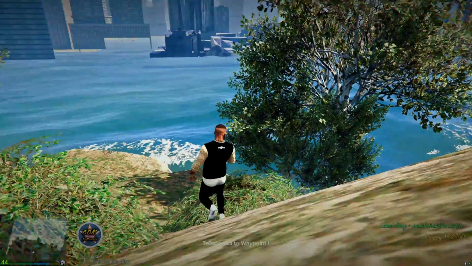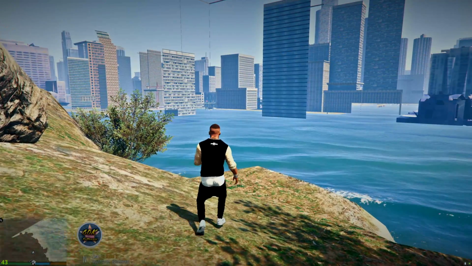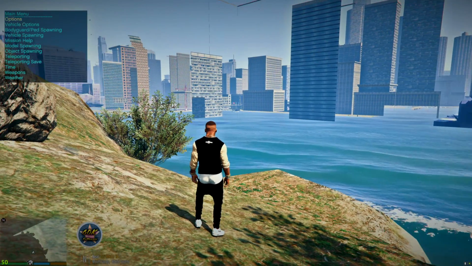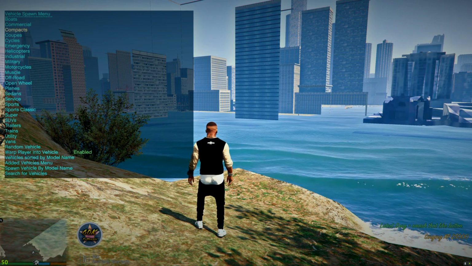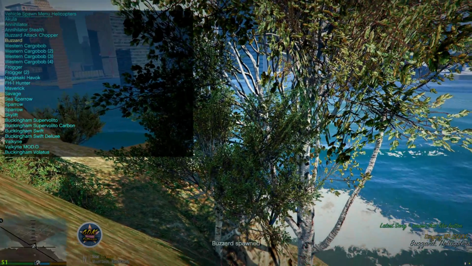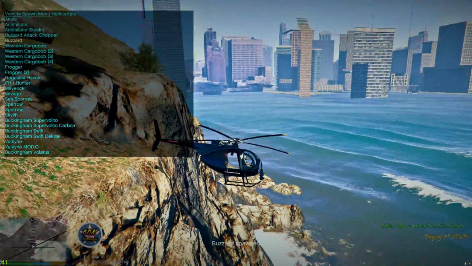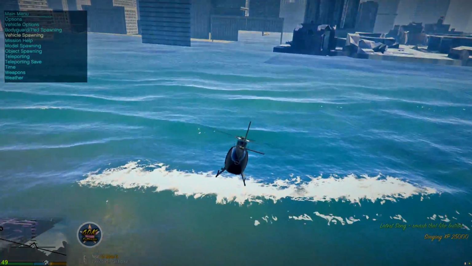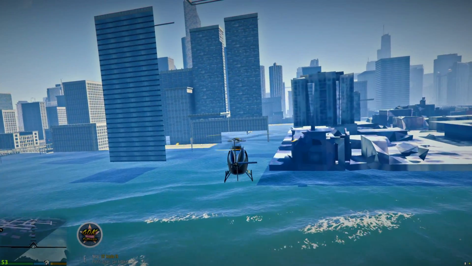The menu that I'm using to teleport is Simple Trainer. All right, so I'm opening up Simple Trainer, vehicle spawning. It just spawned me a little helicopter real quick. Get a little Buzzard. Oop. Okay, you might want to make sure that you spawn that on flat ground. I got a little lucky there.